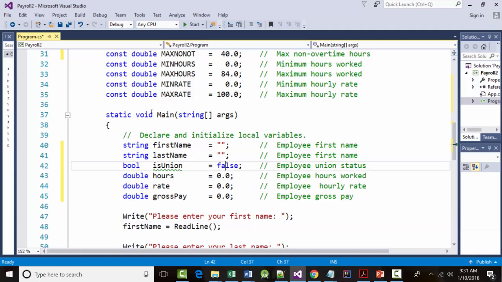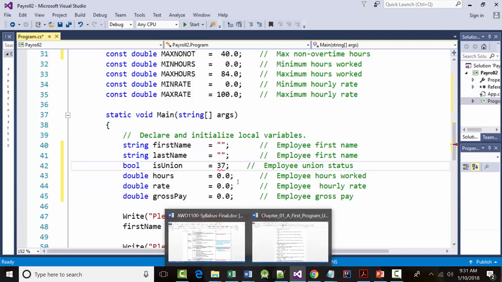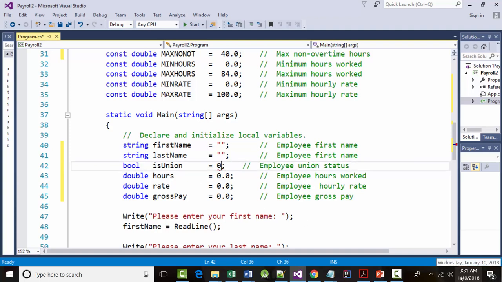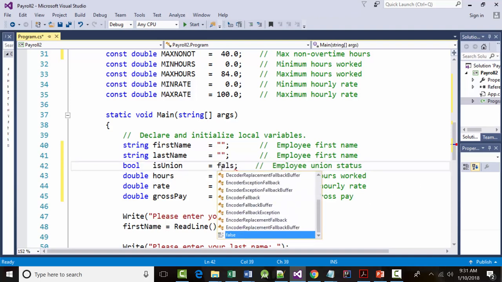Notice if I come in here and I put in 37, I get an error because it's telling me when I mouse over it, it says that represents a 32-bit integer. It can't implicitly, meaning the computer, remember implicit is the computer, convert an int to a bool. It doesn't know how to do that. Now, in some programming languages, you can say 0, and 0 can be used for false, and 1 can be used for true. This isn't one of those languages. All right? So we've got to put in here either true or false.